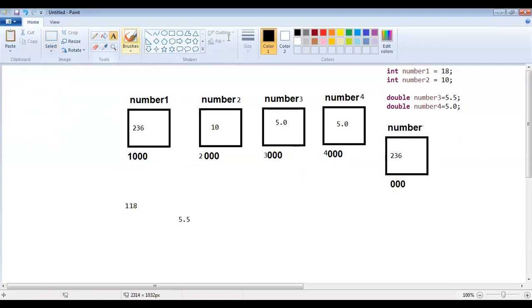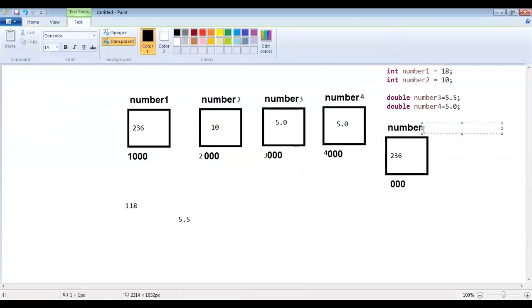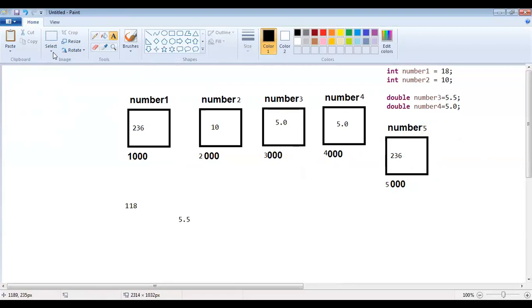And the address is 5,000. I am just assuming a very easy address number, but real address numbers are very complex. Now, what will come in number 5? 118.